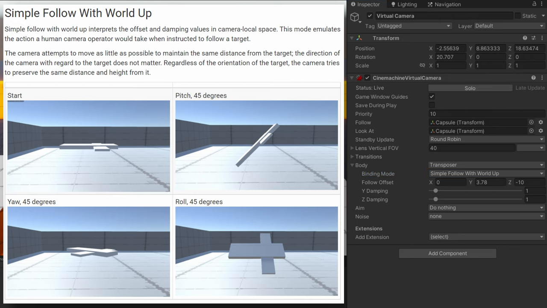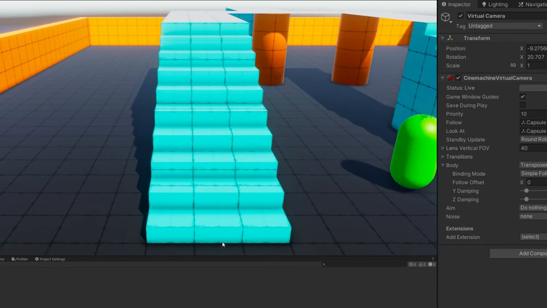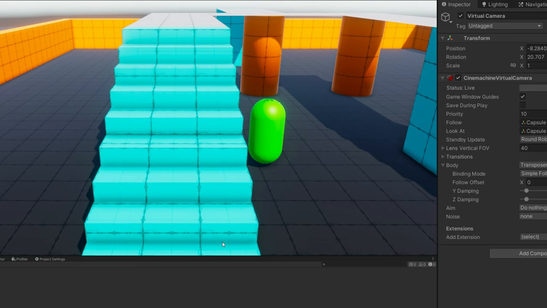I find that this is required, that you also have the aim looking at the object as well, because you can see sometimes the camera will not follow the target enough. It feels pretty nice, but without an aim, it doesn't work. It behaves similar to the world space, but tries to move less to maintain those offsets.